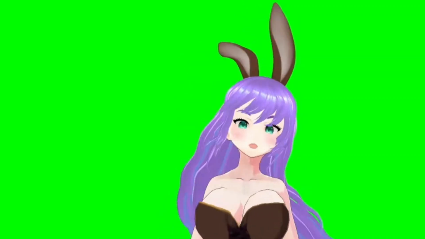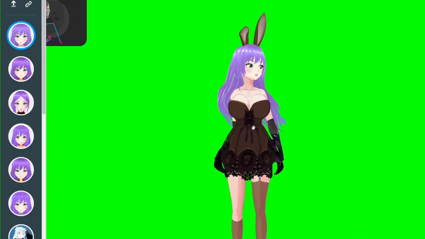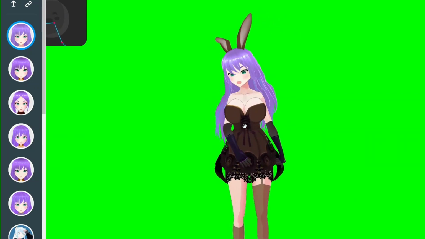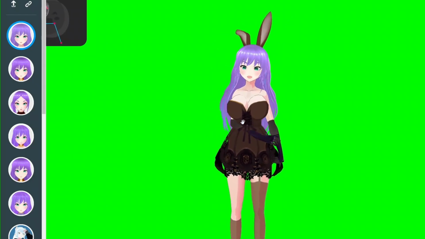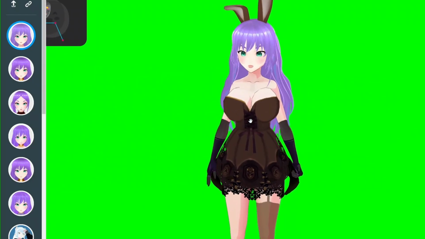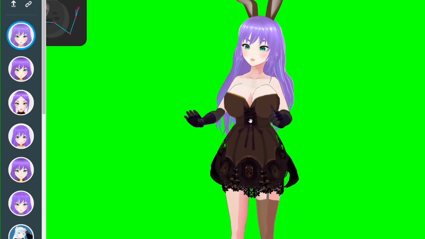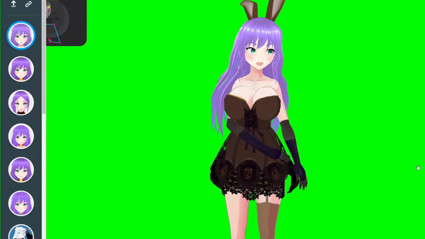Oh, the ears have floppiness. I didn't notice. Oh, this is great. As you can see, the physics can be kind of wonky, especially with the breast area, but it's overall pretty damn good. And now, I'm going to show you how we take this wonderful person and add it into an OBS composition.